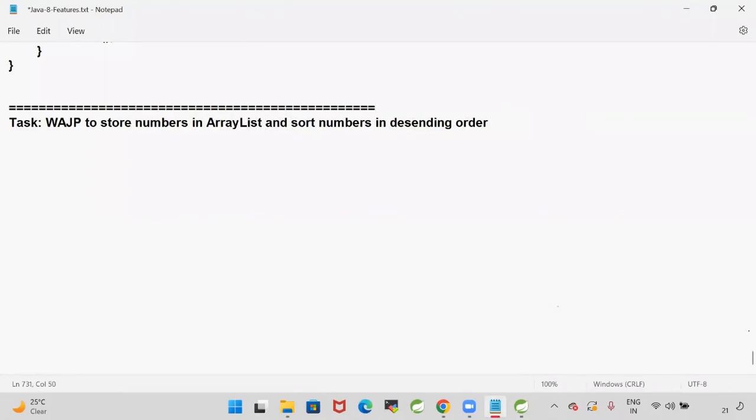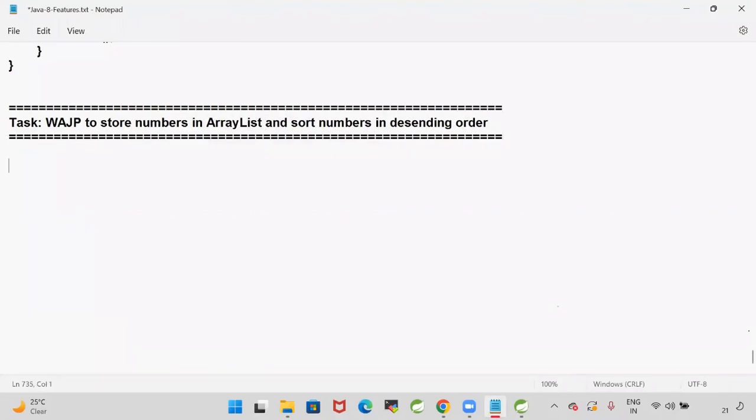We discussed in the collections how to sort them. Can you write a logic to store the numbers in the array list, and can you sort the numbers in descending order?